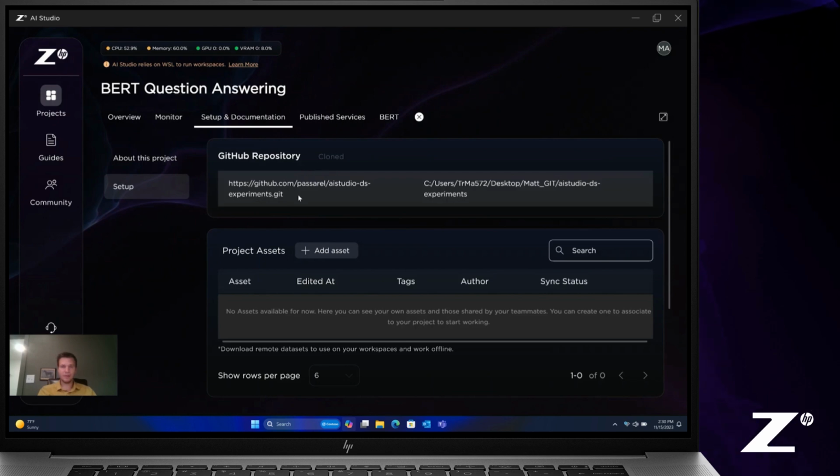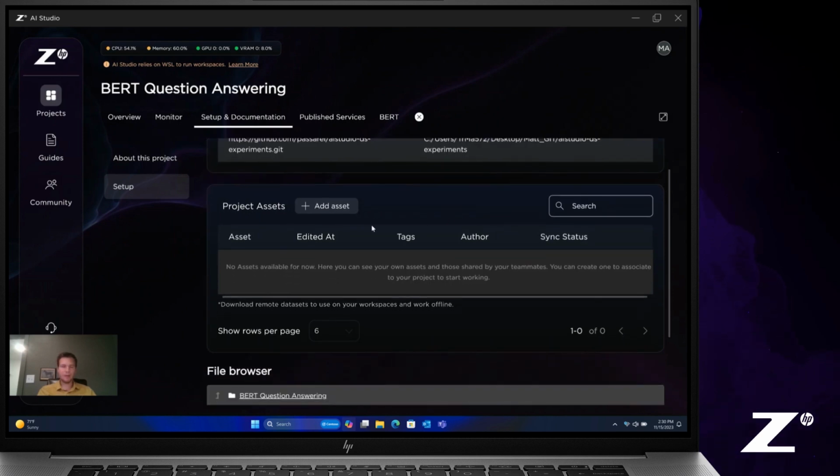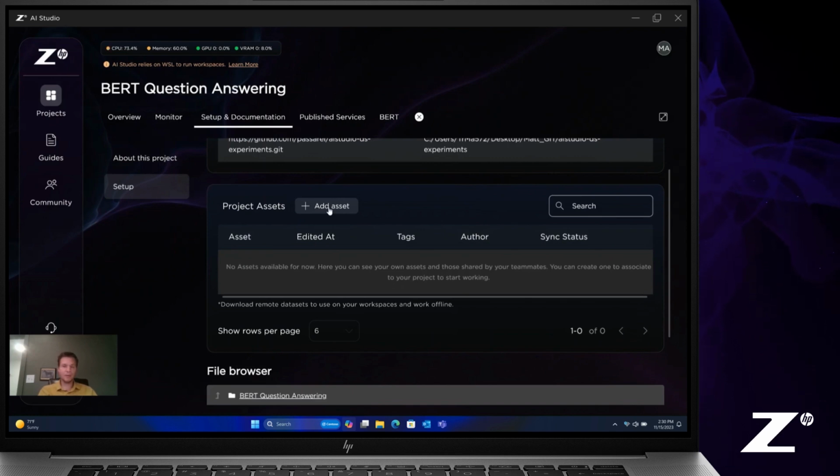I've already cloned a GitHub repo, but if I had not, you'd see a little button here that says clone. So if you've got a GitHub repo out there or access to one, you can go ahead and do that cloning here. If you've got project assets in your account, you'd see them here. I don't in this particular example, but you can go ahead and add them from here. You can also add them when you're creating your project and connecting the assets during your project creation, or you can wait and add them later on.